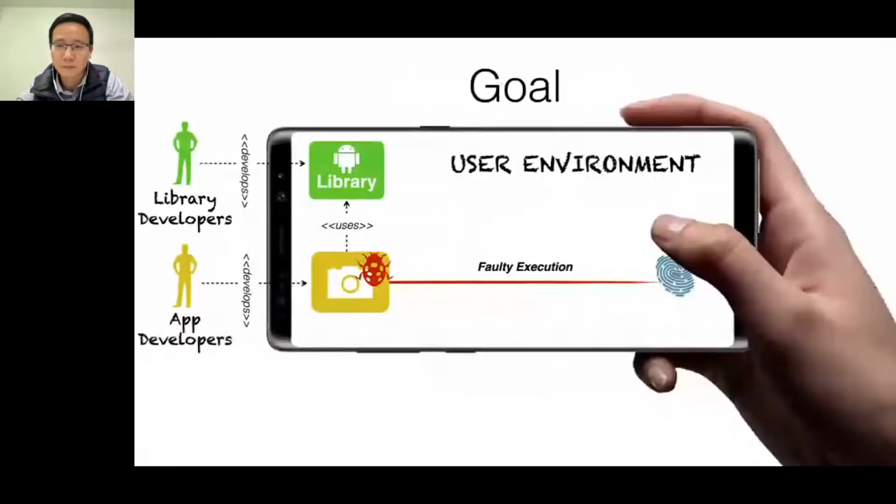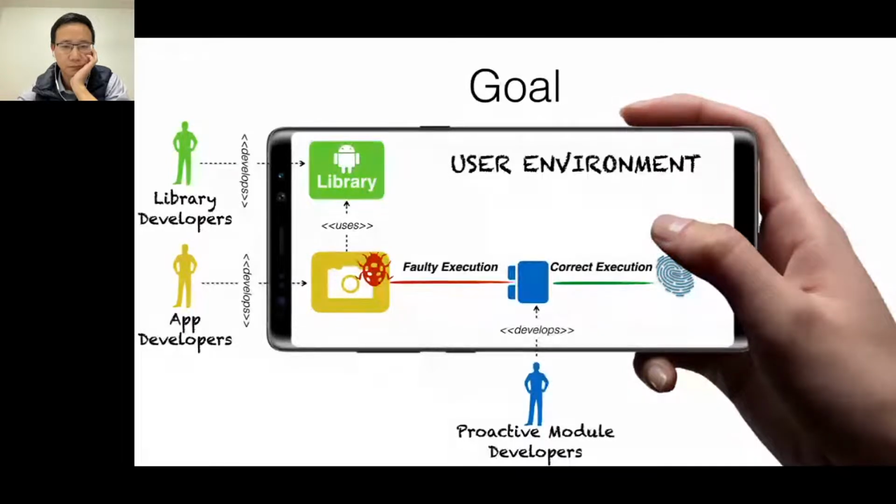The goal of this work is to protect users from problems caused by app developers who don't use APIs correctly. The idea is to introduce a proactive module that is able to detect and correct misuse of APIs at runtime.